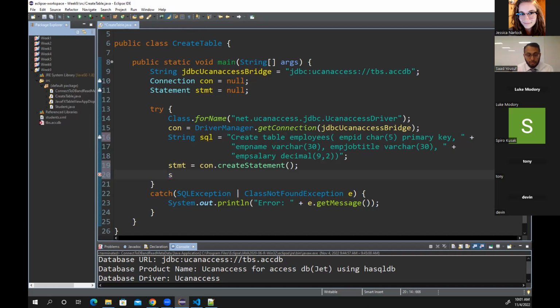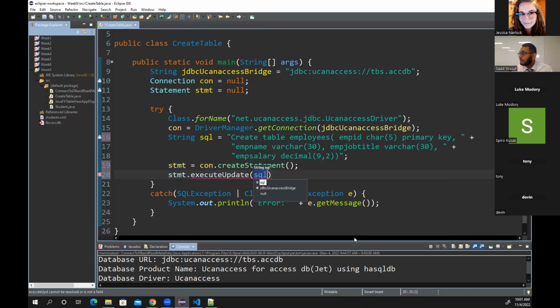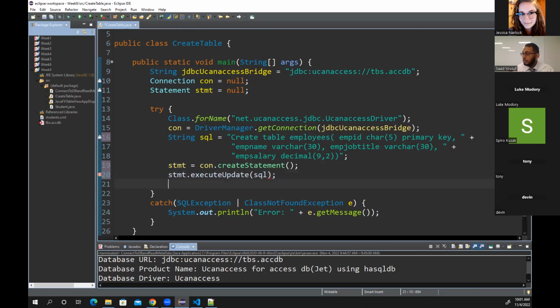So statement dot executeUpdate. And this is the SQL that we are running. Once it runs successfully, we would like to display that the table was created successfully. So if line 20 runs successfully, line 21 will run. Otherwise, line number 24 will run, showing that there is an error.